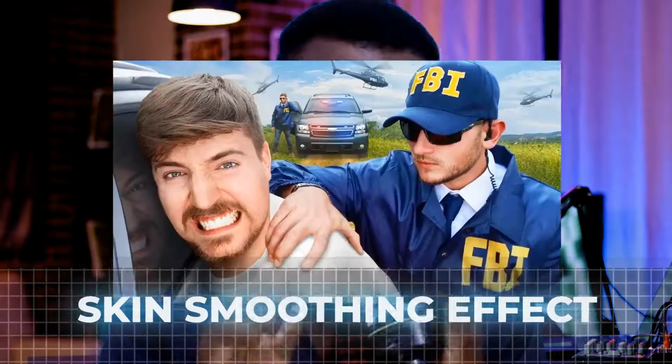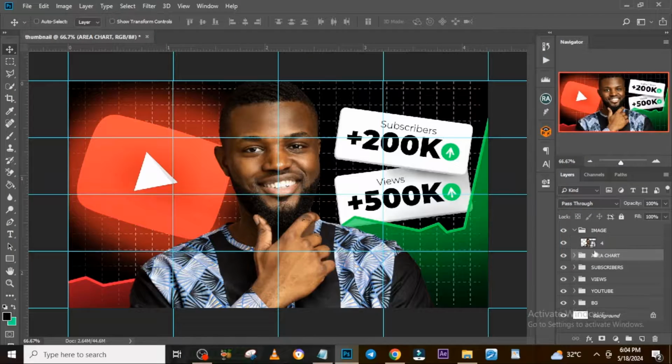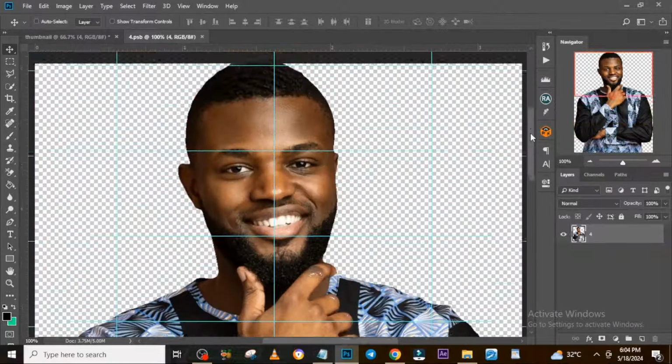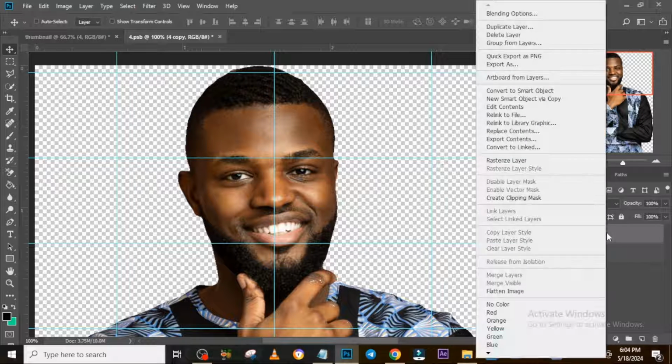It's now time for us to add the skin smoothing effect, just like we see in Mr. Beast's thumbnail. I want you to locate the image folder and double click on the layer. Because it's a smart object, everything we do in here will apply to the main canvas as well. Now duplicate the layer here and then hide the one under. Also let's rasterize the one on top.